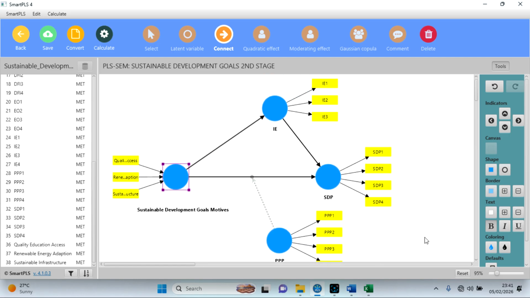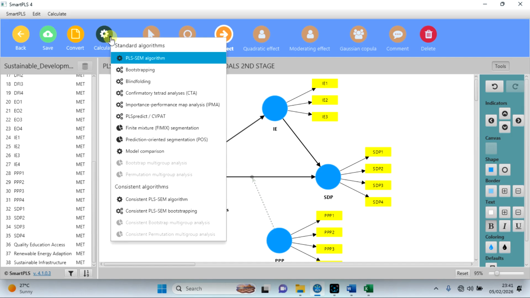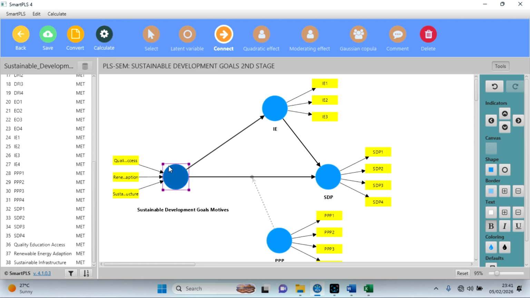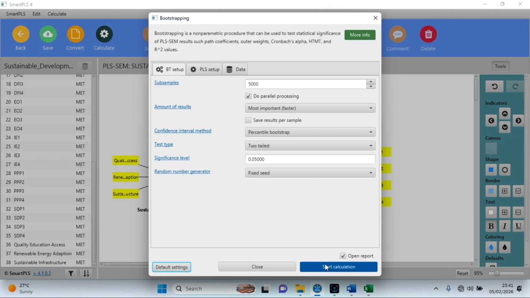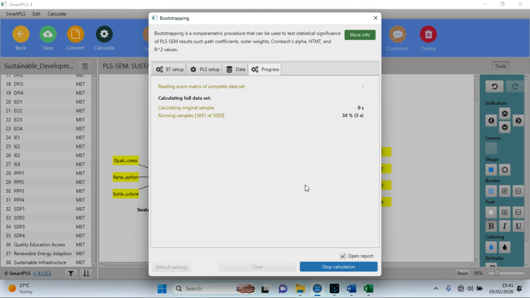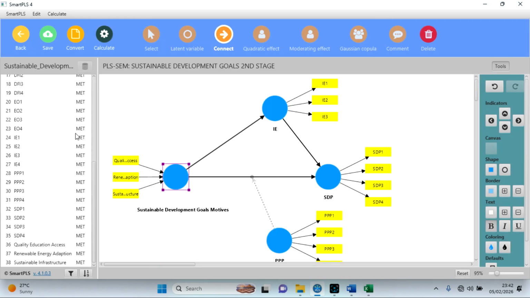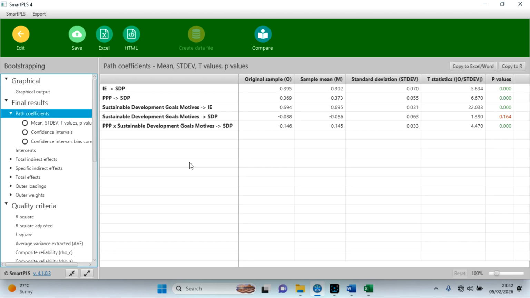Now here you go. Now we don't have to run this construct reliability and validity again. What we have to do is that we have to get into calculate, because to check the reliability and validity of the higher order construct, we check outer weights and outer loadings from the bootstrapping. So for the reliability and validity of this higher order construct, you have to press calculate, bootstrapping, go for start calculation, press path coefficient.